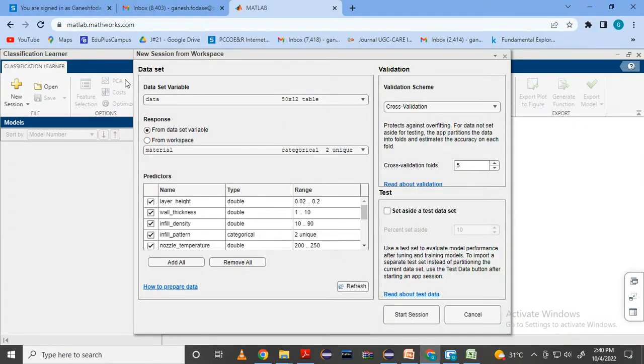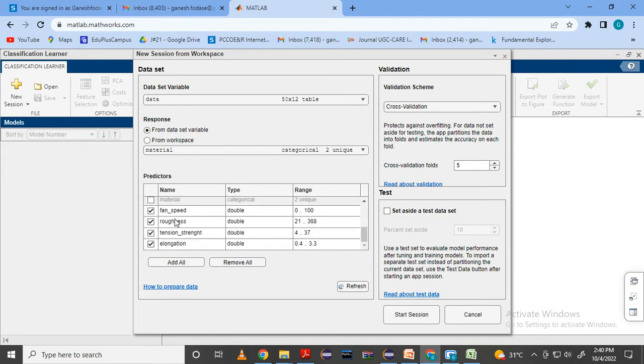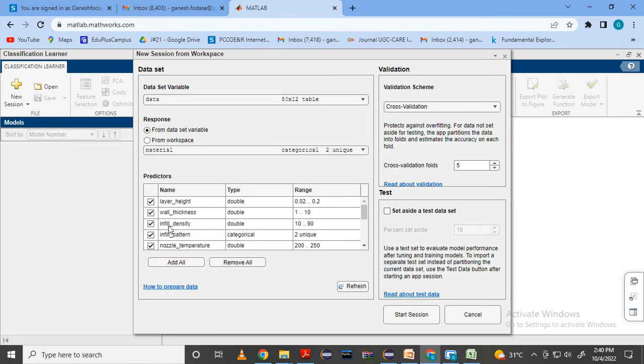Okay, now see, once I click on classification learner, it is asking us to check our dataset. Yes, it is the 50 rows and 12 columns dataset. Then here we have to check response and predictors. As I'm going to predict material, my response is material. We know the data type is categorical, while predictors are the other features. You can see the other features are ticked, but only material is unticked because material is my response and the others are my predictors. So we can select response and predictors here.